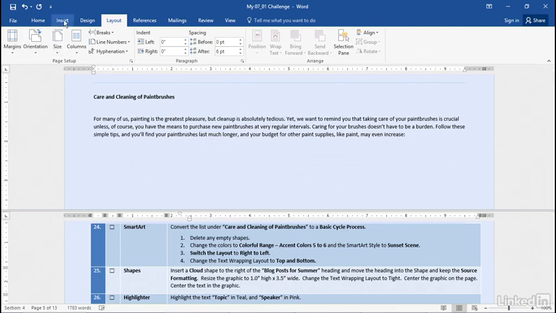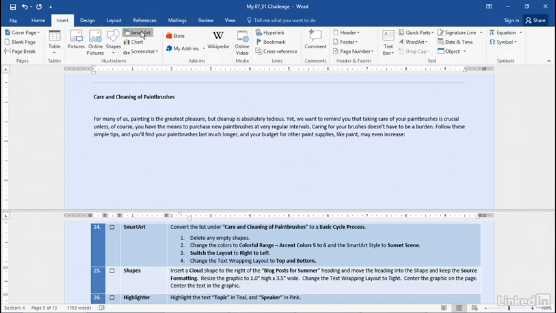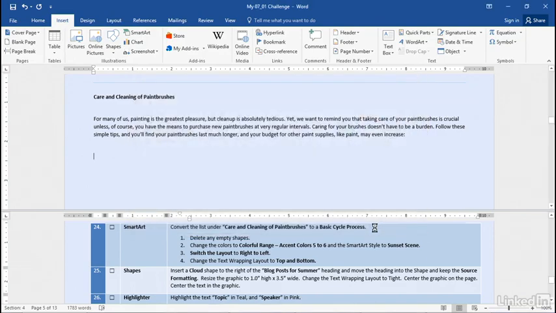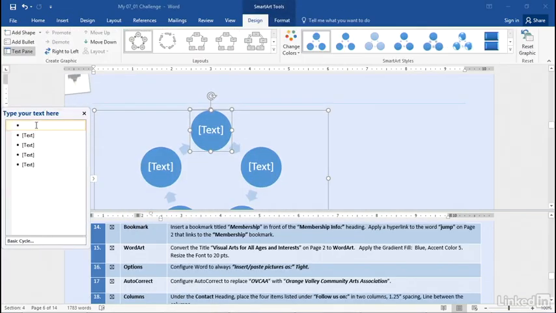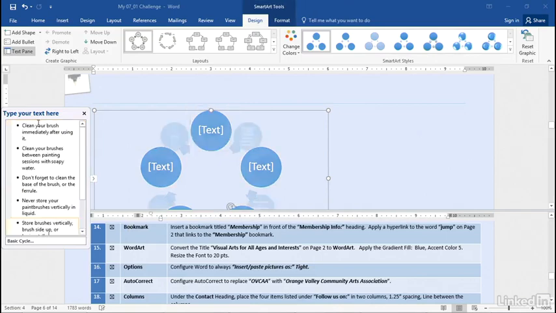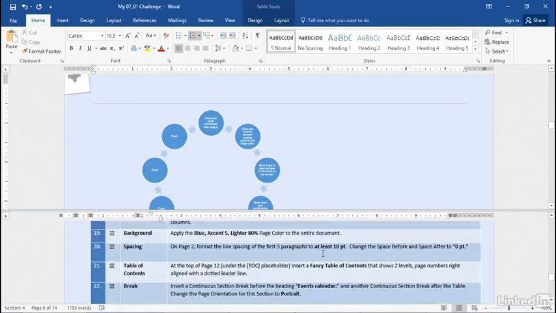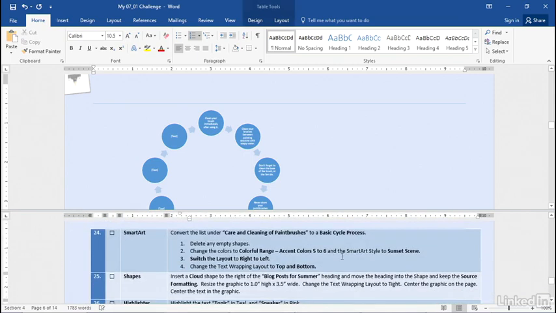We'll go to Insert, Smart Art, and we're looking for a basic cycle. Click on Cycle. The very first one is basic, and click OK. Now, right in my text placeholder, I can go ahead and just paste the information in. Perfect. Let's scroll back down to our instructions.